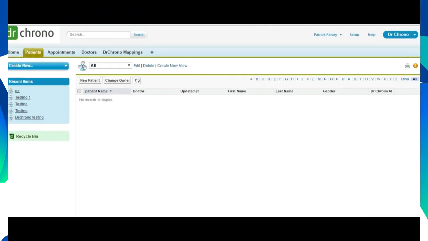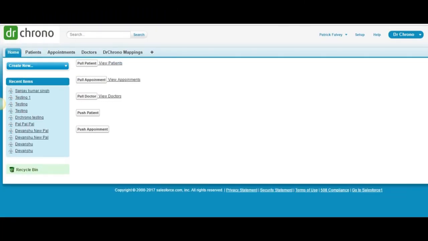Hello everyone. This video is a demo telling how data is pushed and pulled from Salesforce to Dr. Chrono and vice versa. For the same, we have created these 5 buttons: pull patient, pull appointment, pull doctor, push patient, and push appointment. All the pushed and pulled data is managed on the basis of the date. We have filtered the data so that it only fetches the data for the last 20 days.